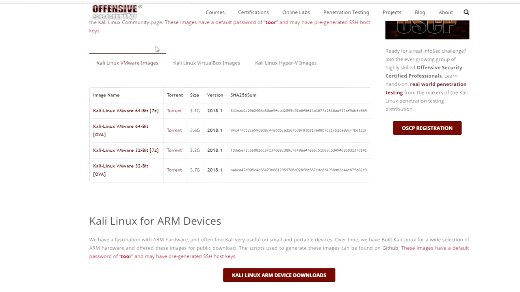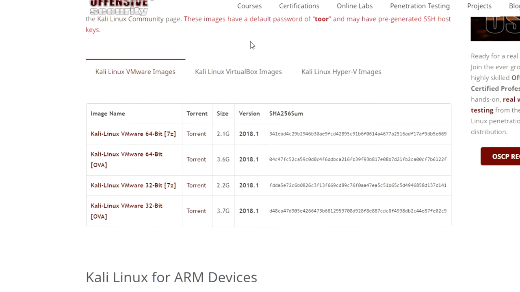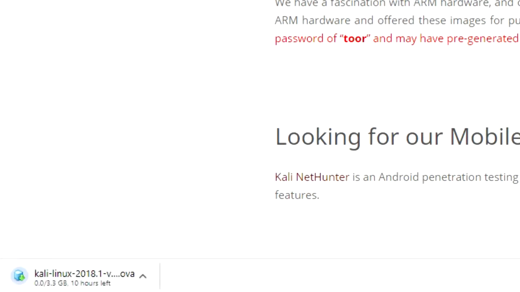You have the Kali Linux VMware images, VirtualBox images, and the Hyper-V images. For this video, I want to download and install the VirtualBox image of Kali Linux. So I'm going to select the tab for the VirtualBox images and select which version of Kali Linux you would like. You have the 64-bit option and the 32-bit option. For the sake of this tutorial, I'm going to download the Kali Linux 64-bit option for VirtualBox. To do that, just simply click the option that you want and wait for the download to finish.